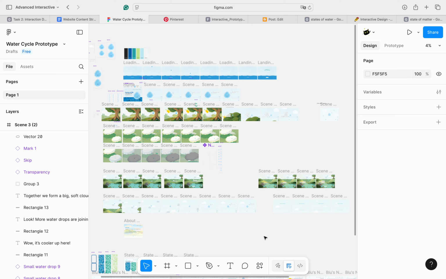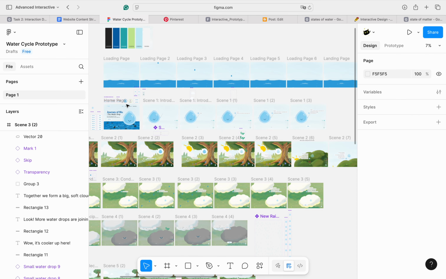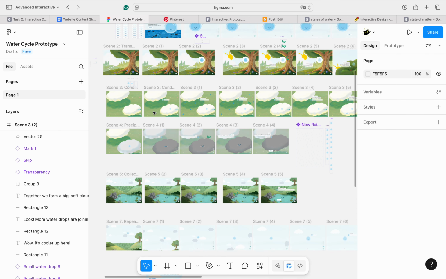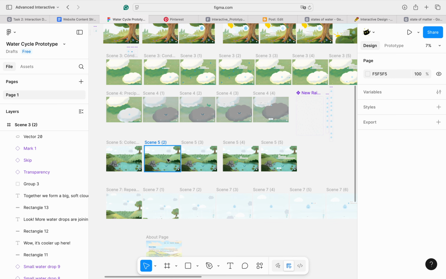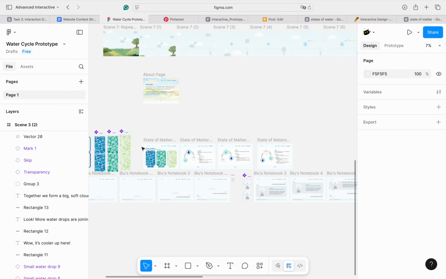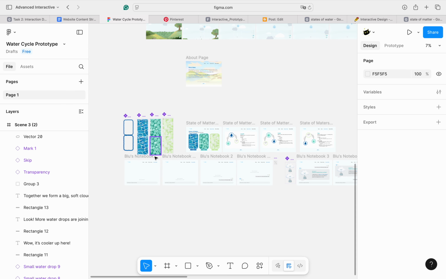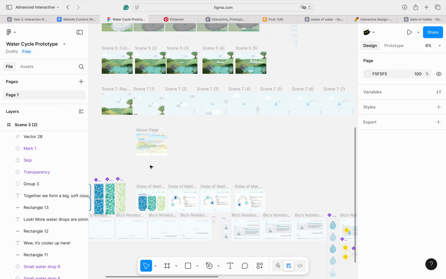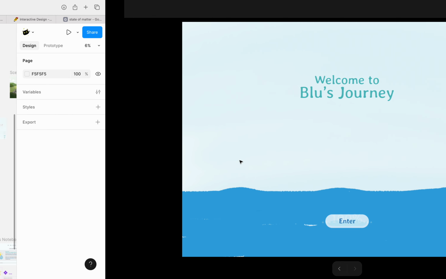Let's start to introduce what I have in my website. I have a loading page, landing page, home page, scenes to introduce the water cycle, an about page, state of matters, and also chat with Blue. So let's go on with the walkthrough.